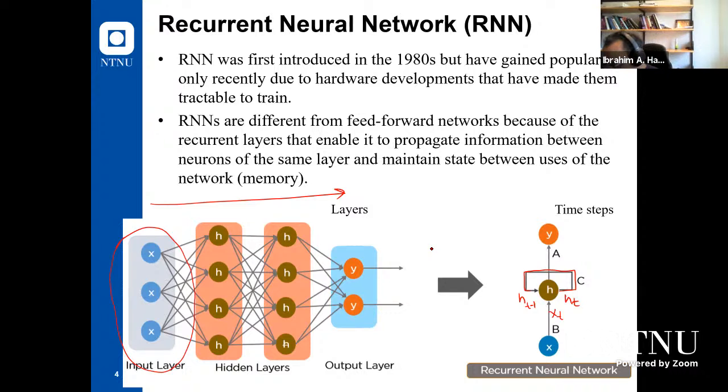You can just say that we have time steps in RNN, but in case of layers, we are moving in space, not time steps, space. We are moving from left to right for calculating the outputs, but in case of a recurrent neural network, we can expand it over time steps. We can unfold it over time steps. So we are working with the time domain here. It's not space.